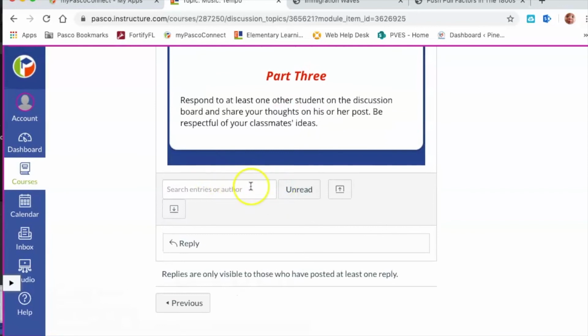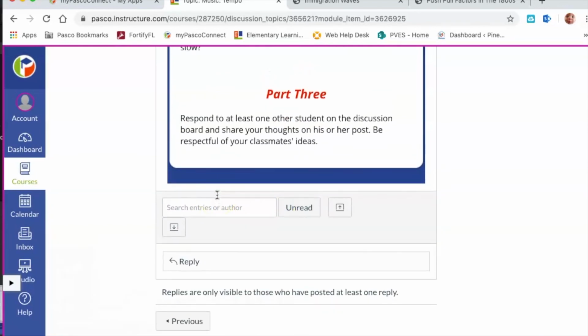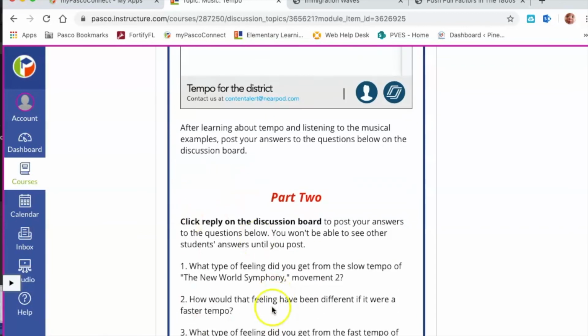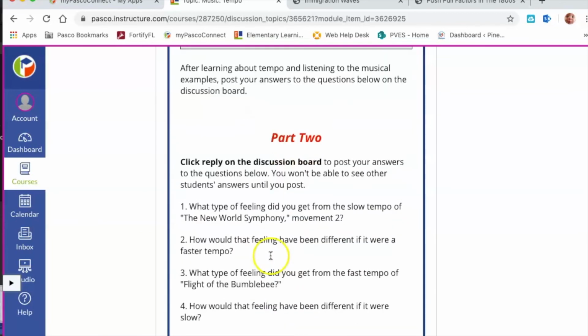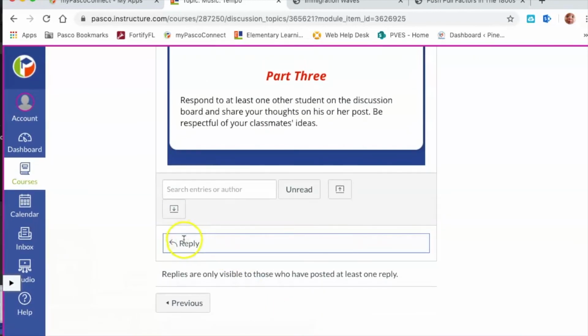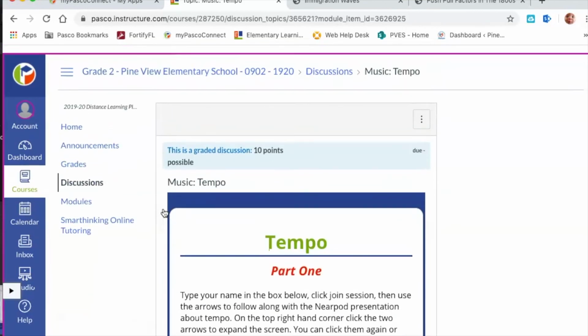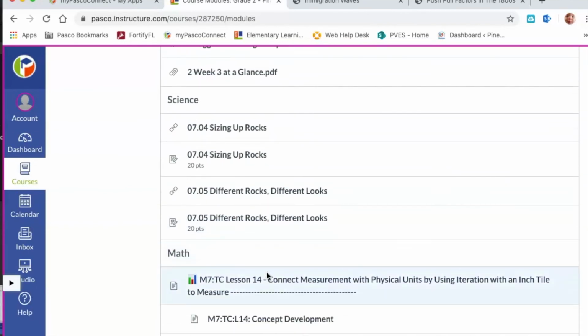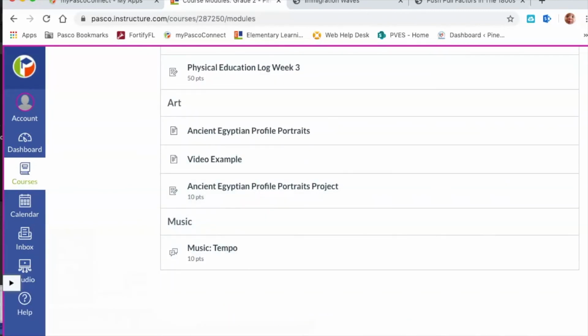The discussion board is just right here, by pushing the reply. Once you have read these questions and done the Nearpod, you're going to answer these questions down here by clicking reply in the discussion board. After you've done that, you'll be able to see what other students have submitted and you're going to respond to one of their submissions. All right, so that is all of week 3. If you have any questions, ask your teacher because I'm sure they're going to be happy to help you.